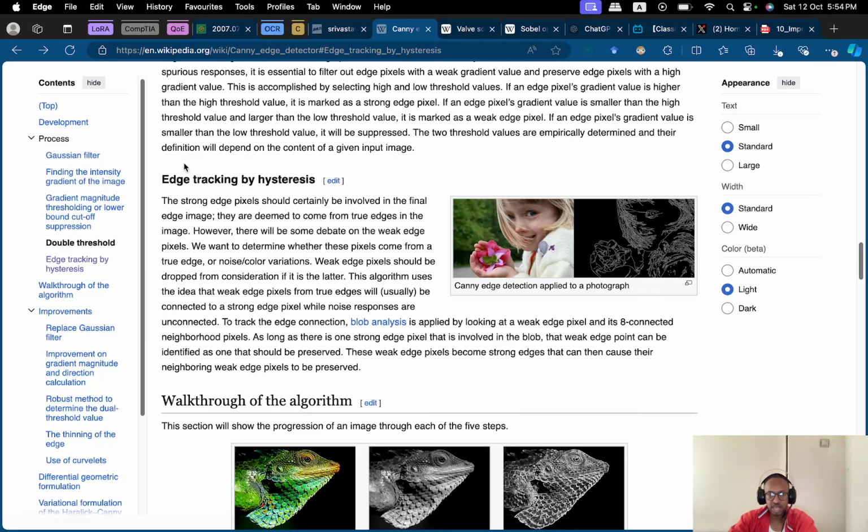Now, finally, the edge tracking by hysteresis is to decide the fate of the weak edge values. For each weak pixel, we check its 8 neighbors, and if it has at least one neighbor that is a strong pixel, then we consider that weak pixel to be a strong pixel. So its candidacy will be upgraded, and it can now be used to decide the fate of its other neighboring pixels. So this is my overall understanding.